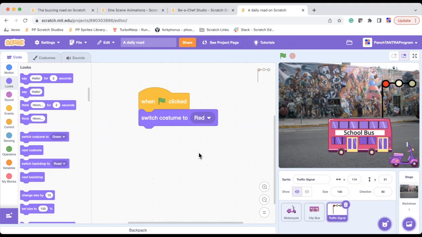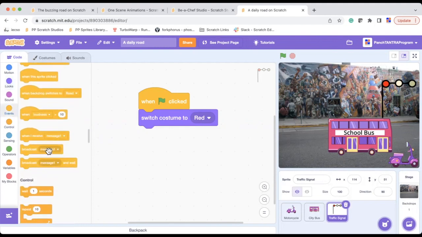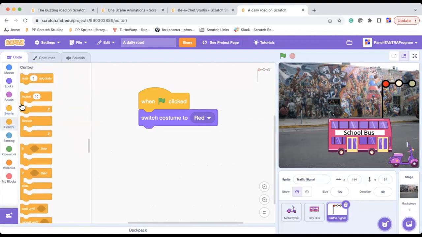And to do that, we are going to make use of further events. This is a very, very critical topic because it really empowers you to code the way you want to. So we are going to learn that. The first thing, after switching costume to red, it is going to stay like that and we will use our control. We have looked at it before. So it is going to say wait for 3 seconds.